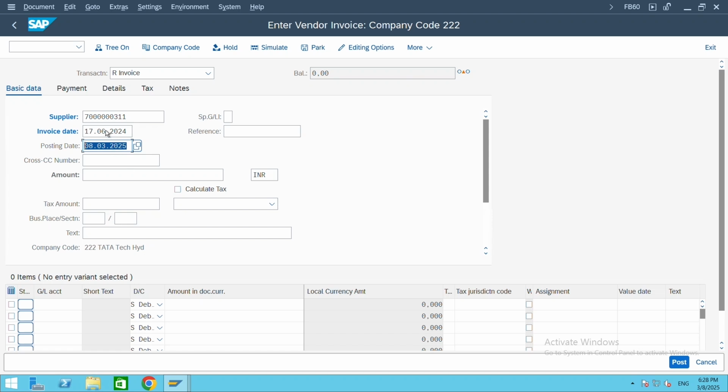Even though the month is 6, the posting period is 3, because the financial year starts from April of 2024 to March of 2025. That means there is a period of 12 months. So here the financial year will be starting from April. That means the first month in the financial period is April, the second month is May, and the third month is June. That means the third month is the third posting period.